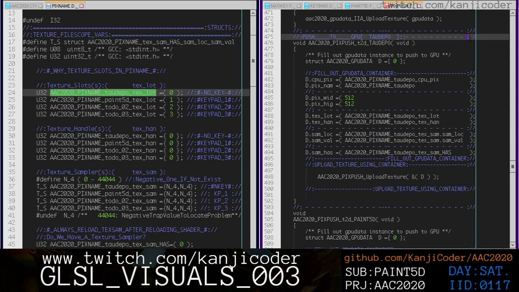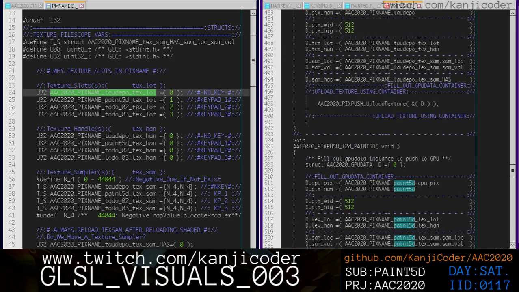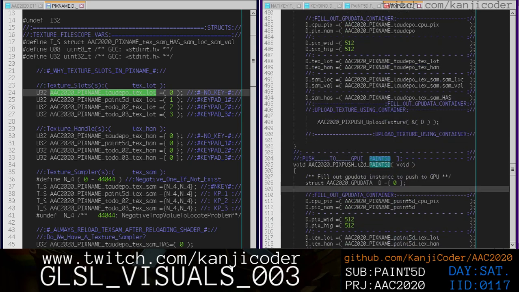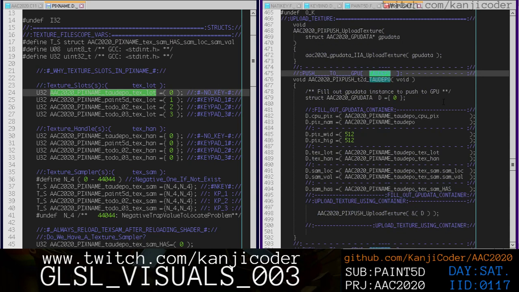But the idea is just that all this code is very similar, so I'd like to have a little comment that has the delta. Right, so this comment is the delta, because if we highlight all these, we get PAINT5D. If we highlight this, we get tau depot.